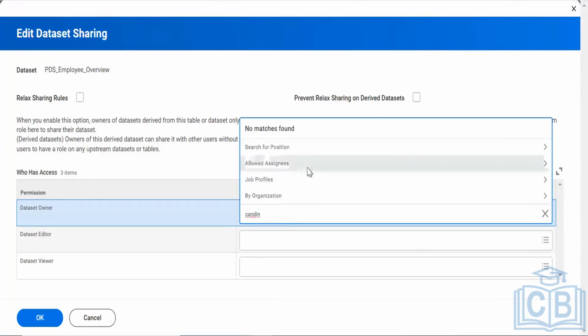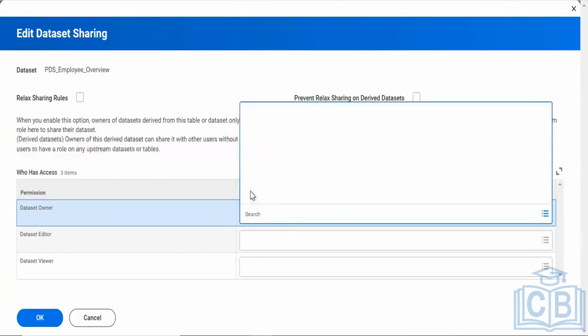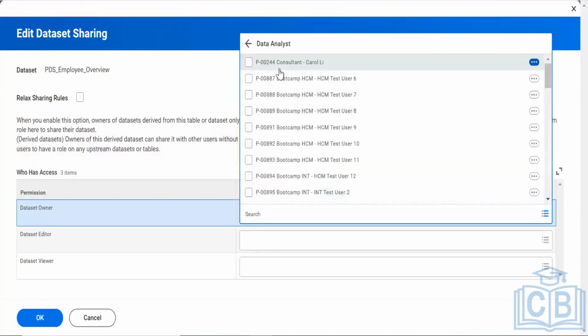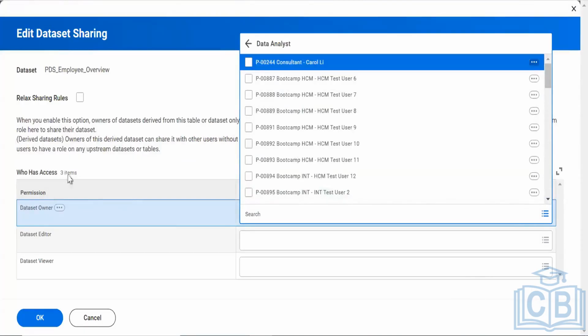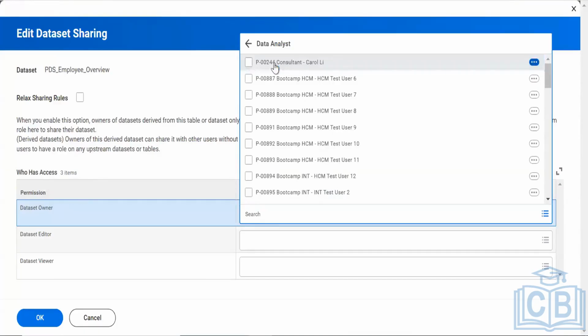Let me go to job. Allowed assignees: data analyst. Now let's say there is a person who has now left the organization. I can name that person in the owner field. To change the name of the owner, since the person has left the organization, I can now assign it.